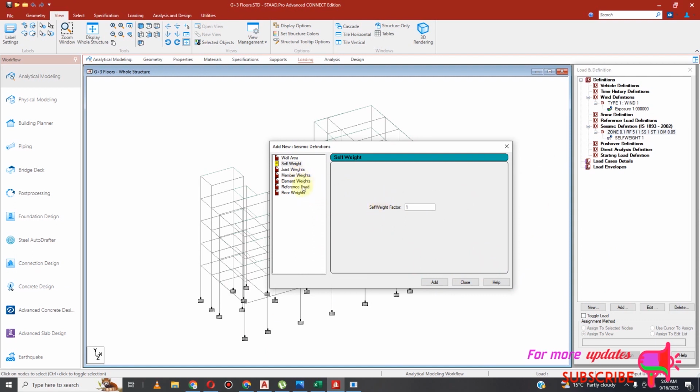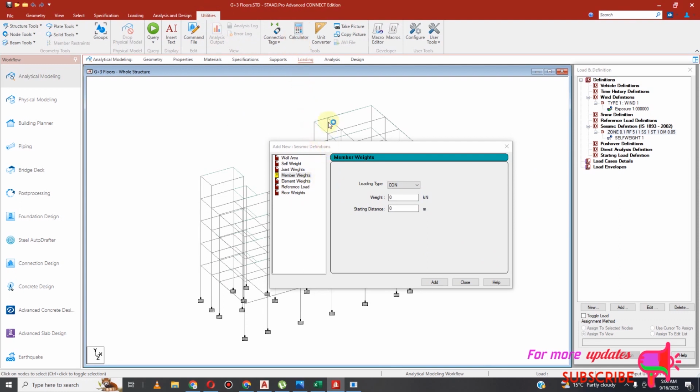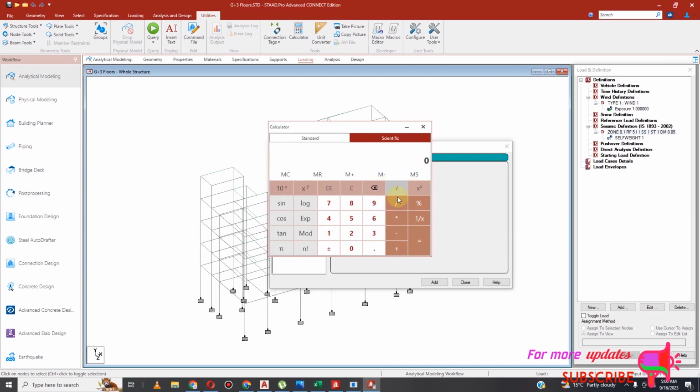So there is no need for changing the sign there because it is automatic. Then go to utilities, member weight. So my wall width is 200 millimeter, that is 0.2 meters. My wall height is 2.85 minus the beam height, that is 0.45, which gives 2.4, multiplied by the unit of masonry, which is 9.6.